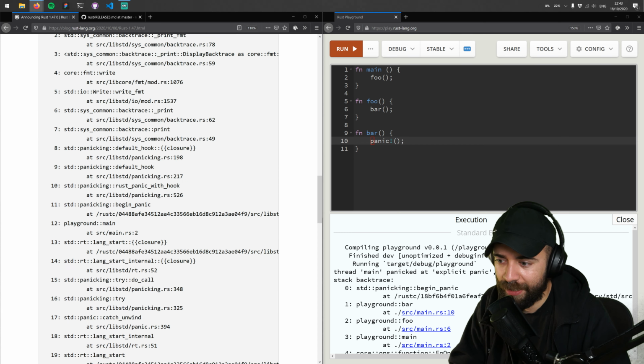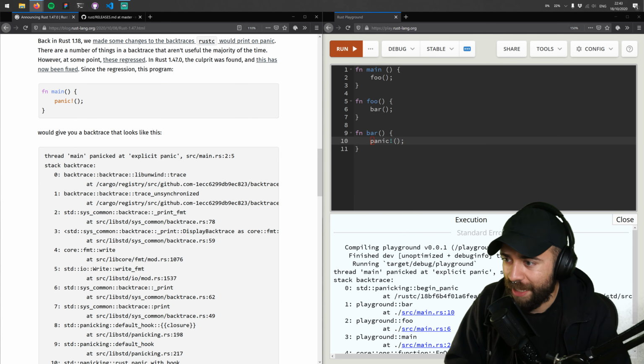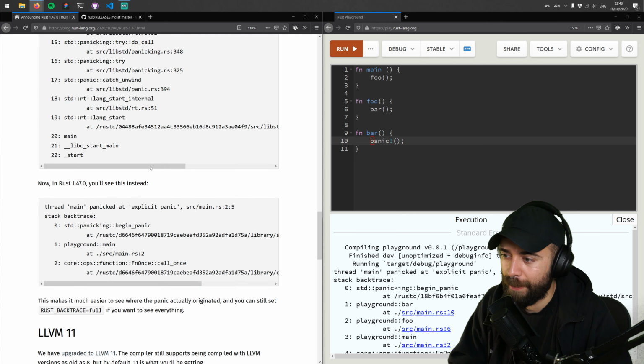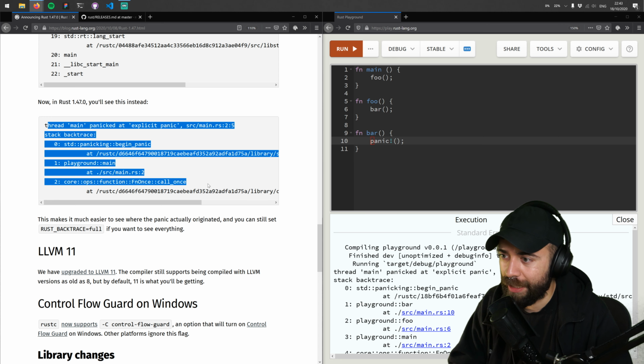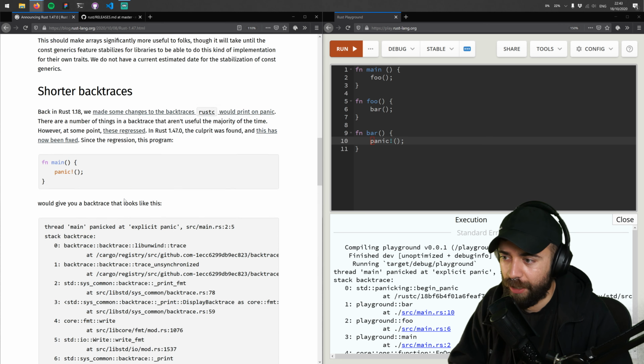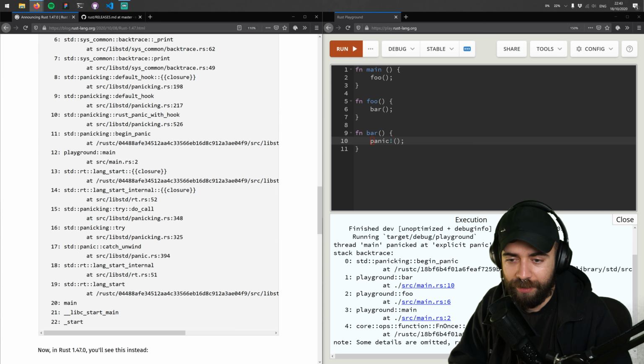So it is a bit nicer. All right. So this is the old backtrace, thread main panic, explicit panic, and then all this stuff. And now all we get is this. Oh, okay. If we print full backtrace, otherwise we don't. We get the super short one. Interesting. Okay, that's kind of neat.